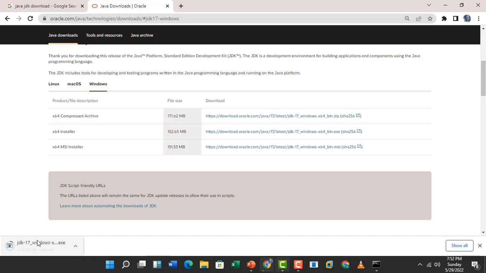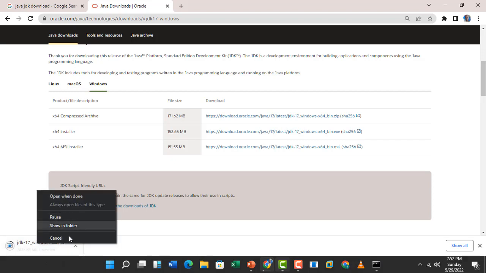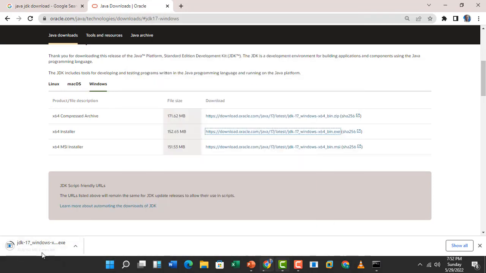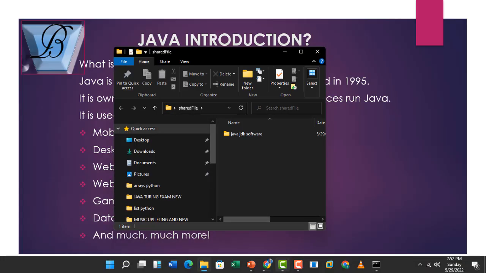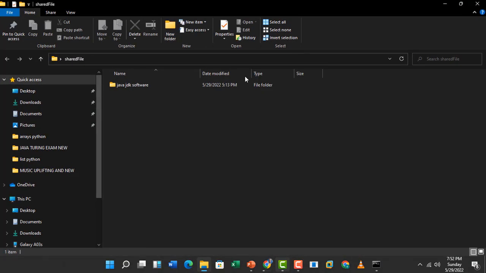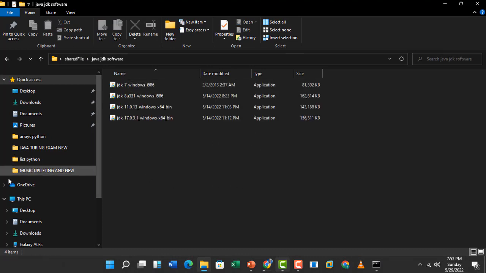Now, to make this class very, very fast, I've already downloaded it. You have to hold on for your Java download to be complete. Well, I already have the download. So let's go to my desktop. I have a folder called Java JDK download. So when you finish downloading, I have Java 17 here. The size is 156 MB. You have to take note of the size.